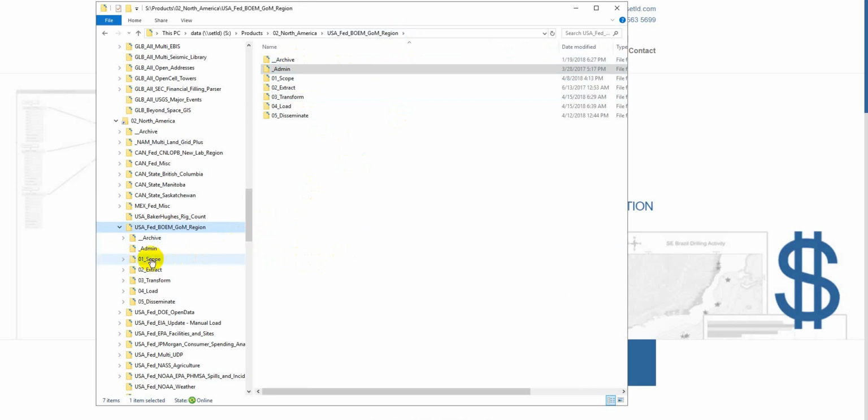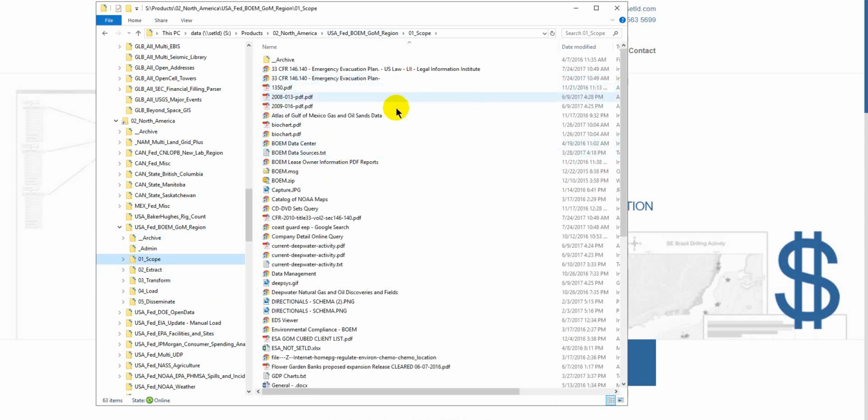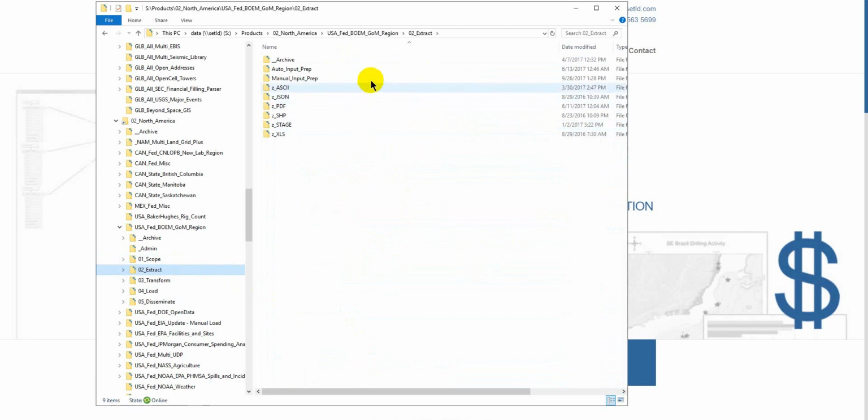So the folder structure: scope, extract, transform, load, disseminate. Scope. So scope is, what kind of links, where do I find data, what do I know about the GOM, and just pile it all in here. Extract. This is where the inputs go.